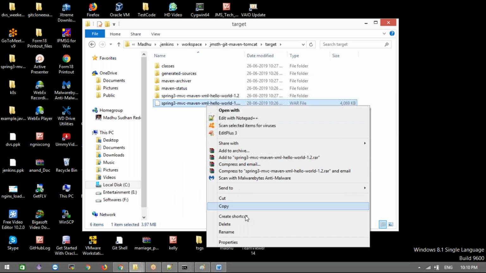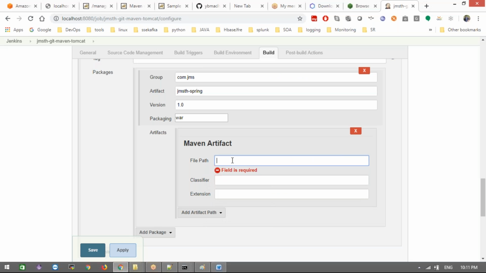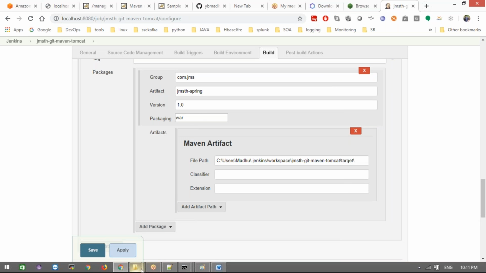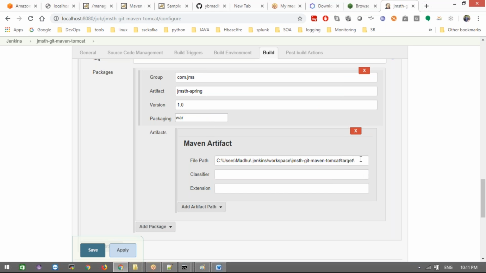Under this target folder, I have my war file located. We need to give the absolute path of my war file. Now copy this target folder location and give it here, then slash my war file name also. If you are doing this in your system, your war file name will not be the same. Whatever you have, we need to give that one.